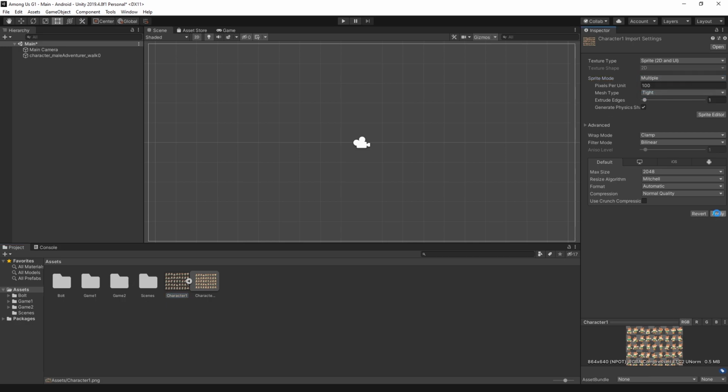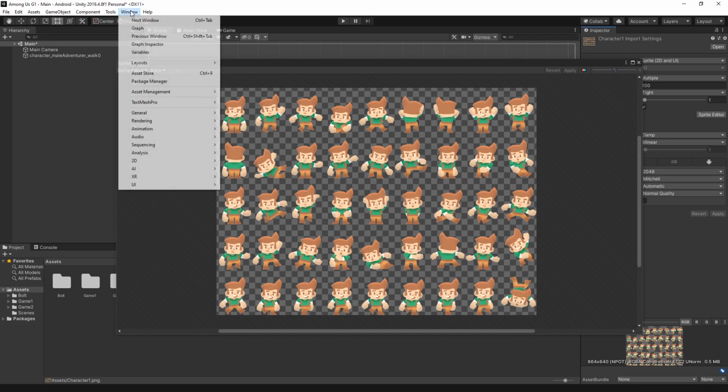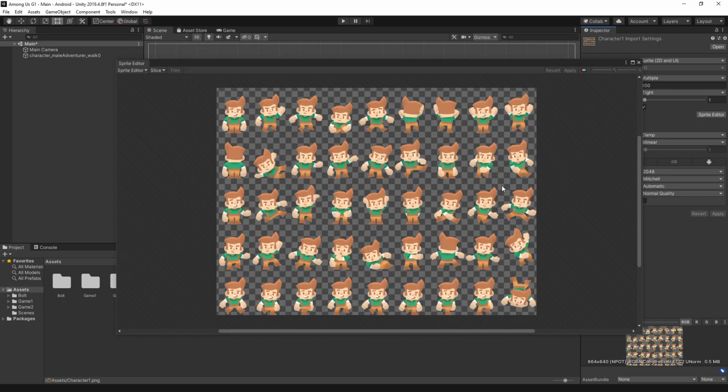I can click apply now, but after you do that, you can see that we have no sprites here at all, and we can't drag it into our scene anymore. So to create those multiple sprites, we need to go to Sprite Editor. And if you haven't installed the Sprite Editor package yet, what you have to do is go to Window, Package Manager, search for Sprite, and install the 2D Sprite package. After you do that, you'll have access to the Sprite Editor.